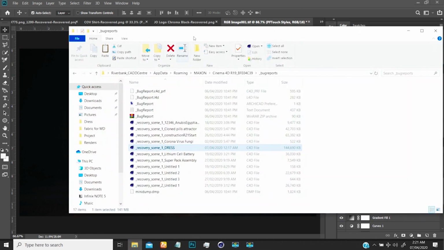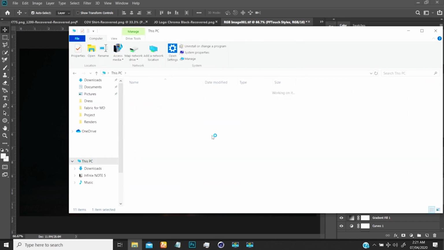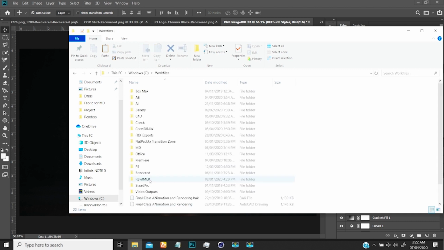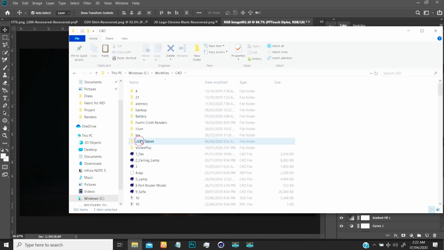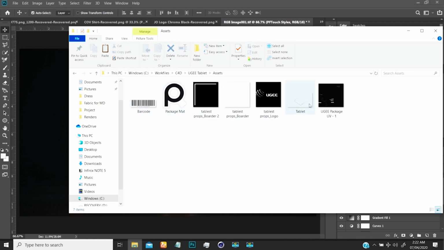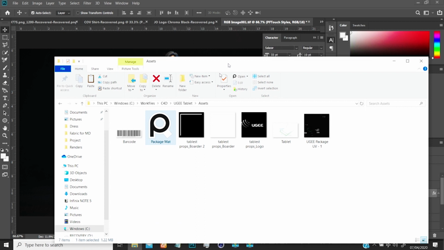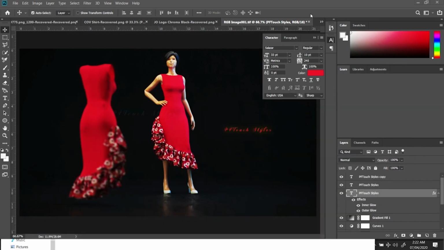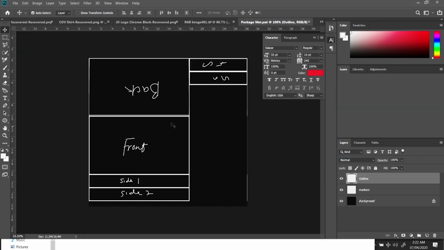So if I come here, work files, the rigid templates, assets. This is what I just created. Where is it? Package material. So this is the package material. I'm going to drag this package material over to this Photoshop, and this brings it here. So now the next thing we're going to do is start layering this up.